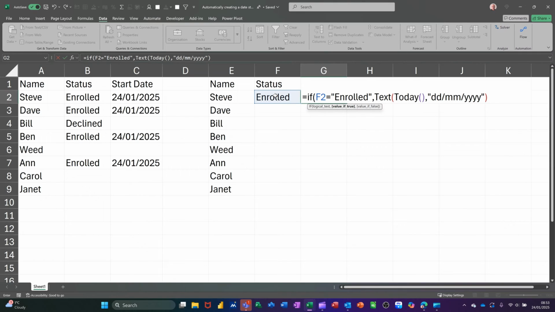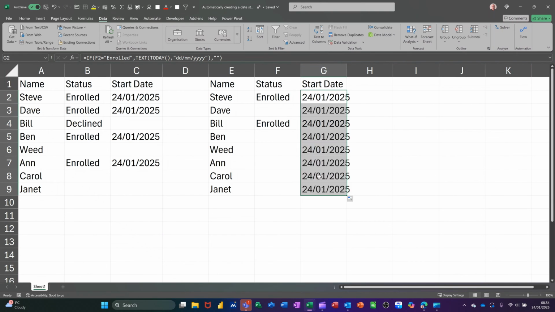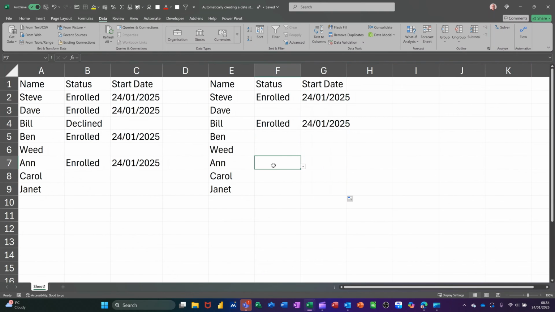Close the text function bracket, comma, this is the if, and if it's not true, I'll just leave it blank. So quote, quote, and then close the if bracket. If I tick that, let's put today's date in there. So wherever I select enrolled, it will pull today's date in. If I pull it down, you'll see that there. Come down here, select enrolled, and you can see that working.